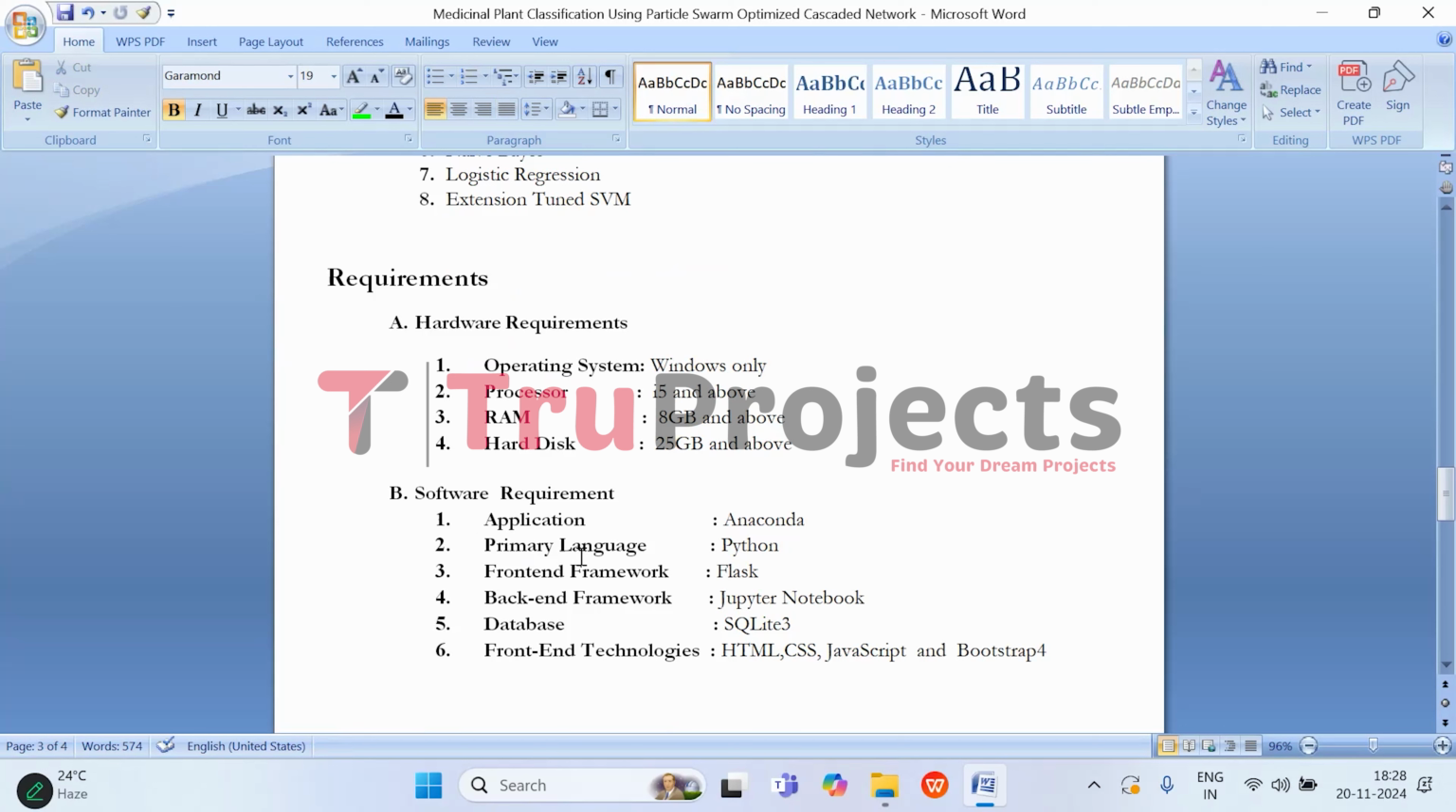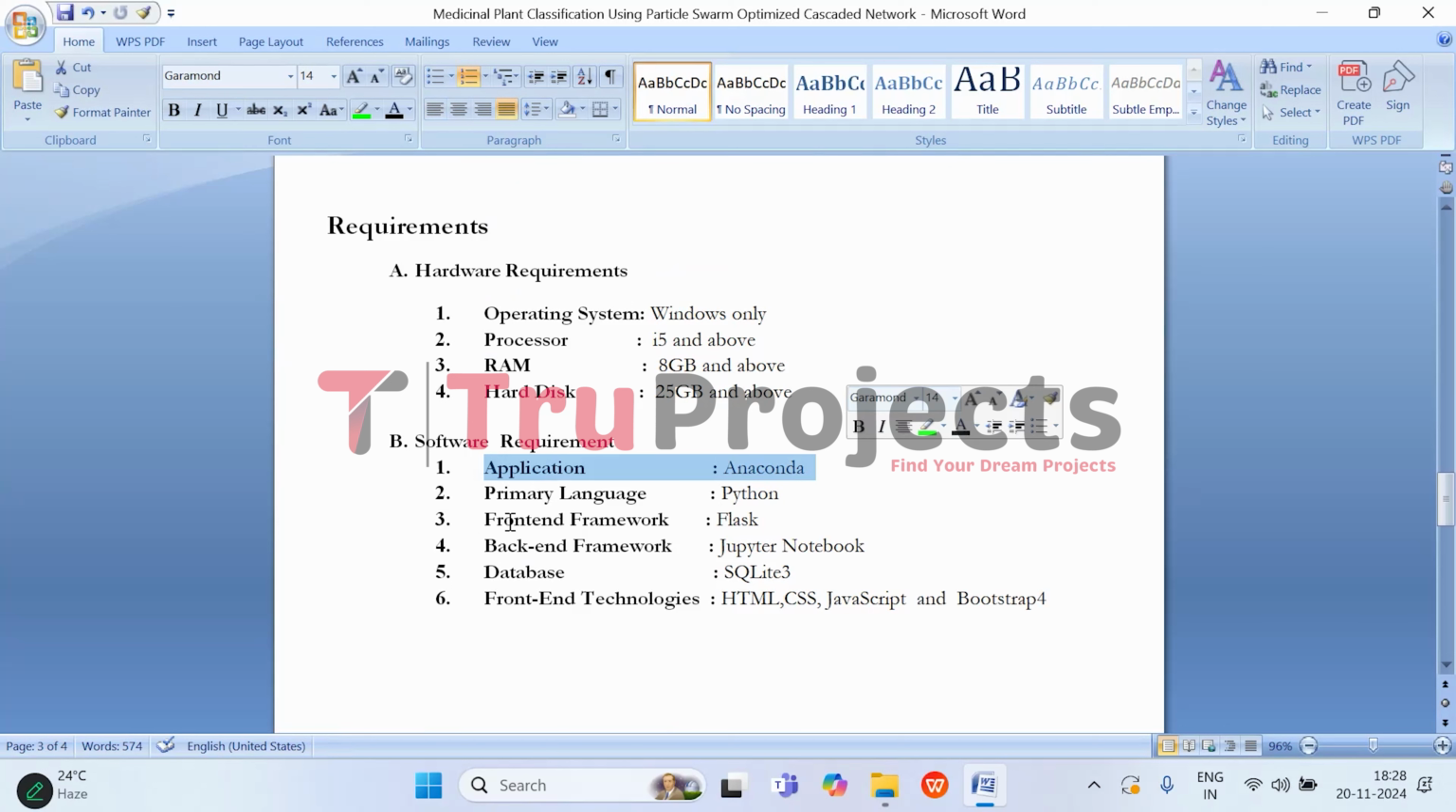Coming to requirements, to implement this project, we need basic requirements which are hardware and software. Coming to hardware, we need operating system of Windows, processor of i5 and above, RAM of 8 GB and above, and hard disk of 25 GB and above. Coming to software, we need application of Anaconda, primary language of Python, front-end framework of Flask, back-end framework of Jupyter Notebook, database of SQLite 3, and front-end technologies are HTML, CSS, JavaScript, and Bootstrap 4.